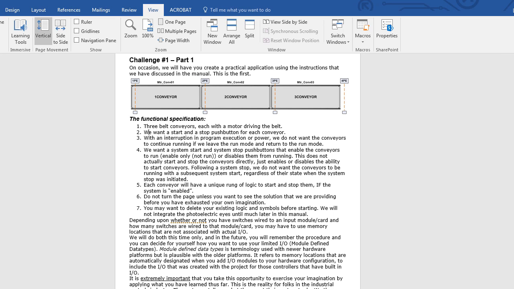Now in the MicroLogix and SLC 500 realm, they're just I words and O words. There's nothing really beyond that. But when we get to a newer platform, if you take the 5000 class, you will see that module-defined data types become much more important. Either way, it refers to memory locations that are automatically designated when you add I/O modules to your hardware configuration.